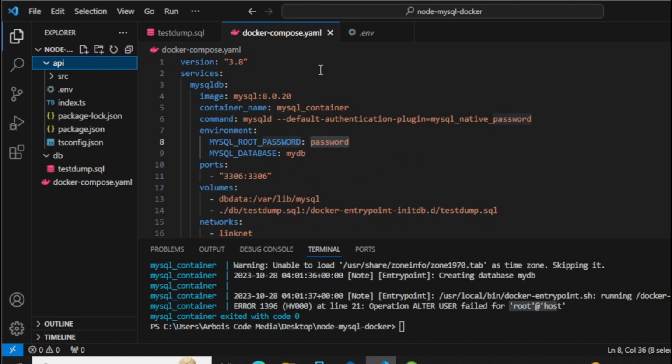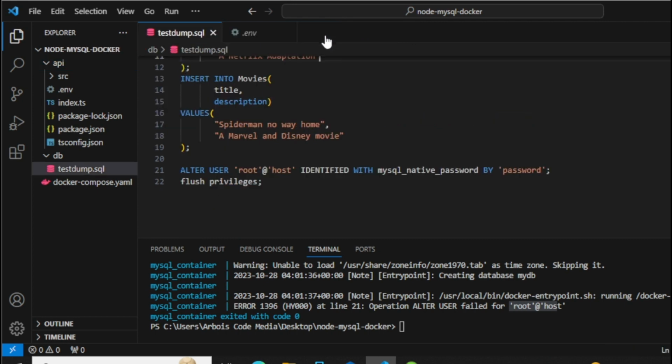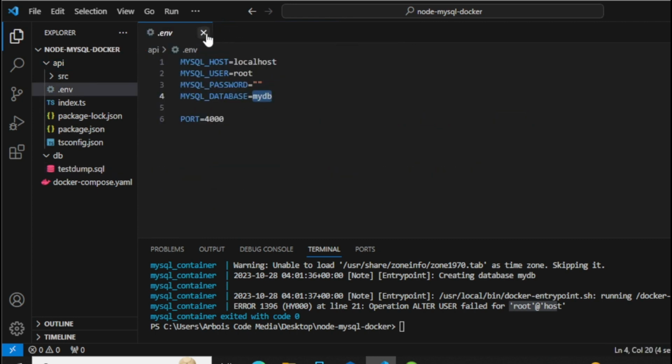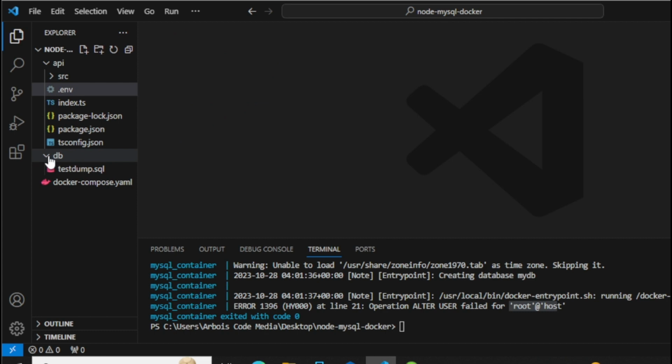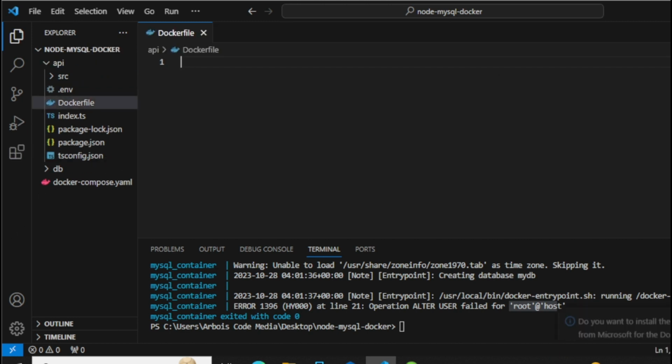For our backend, but first we need to close everything from this section. Okay, so just focus on the API. Inside this API folder, let's create a new file. I'm going to name this Dockerfile. Before we proceed with the YAML setup, we make sure we create our Dockerfile first. This will serve as the instruction for compiling.